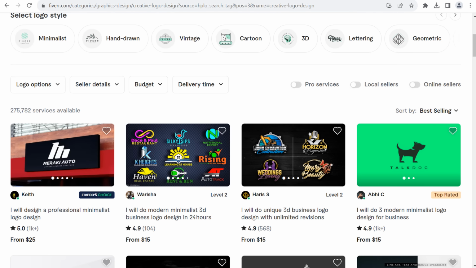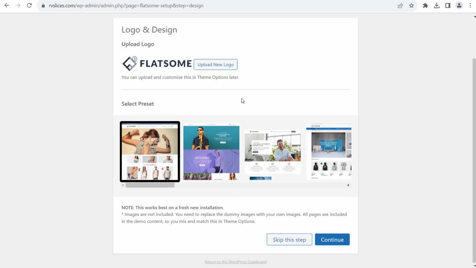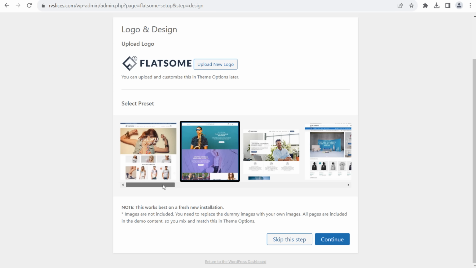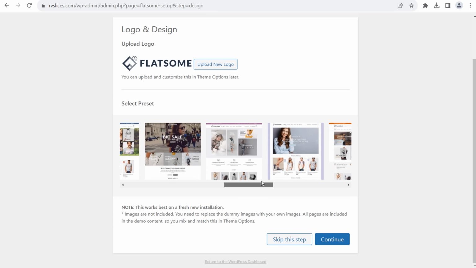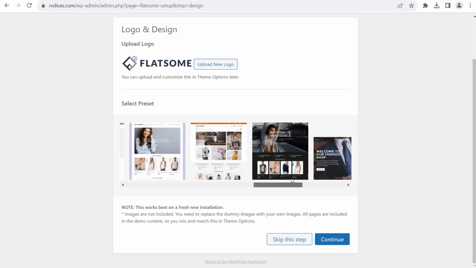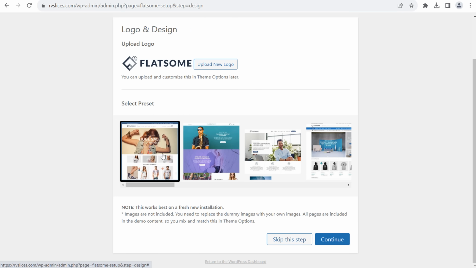As you're setting up your theme, what you could do is upload a new logo. We could always customize this in our theme options later, which I will go over. Next, select the preset design. There's a bunch of different preset designs here, and you can always change your preset design later on as well. But if you see one that you really like, something you're trying to go after, I generally just stick with the main design here.